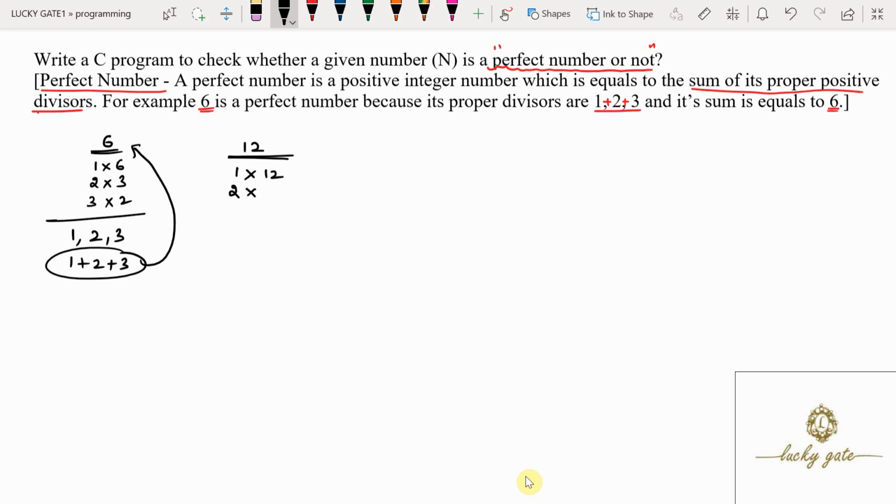Is it divisible by 2? Yes, 2 into 6. Is it divisible by 3? Yes, 3 into 4. Is it divisible by 4? Yes, 4 into 3. Is it divisible by 5? No. Is it divisible by 6? Yes, 6 into 2. After that, is it divisible by 7? We need not check. Why? Because 12 cannot be divisible by 7, 8, 9 and so on. Then, is 12 divisible by 12?